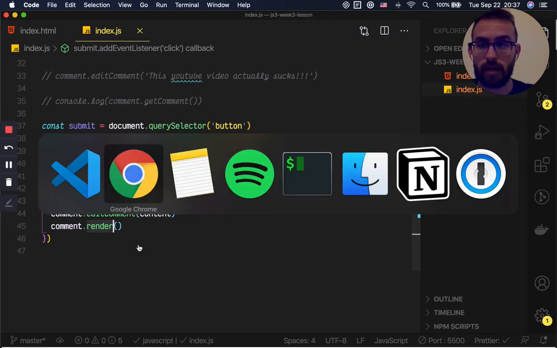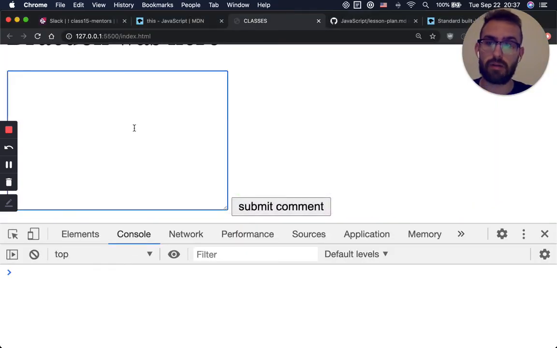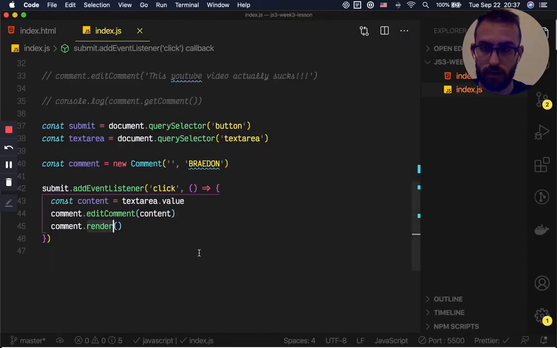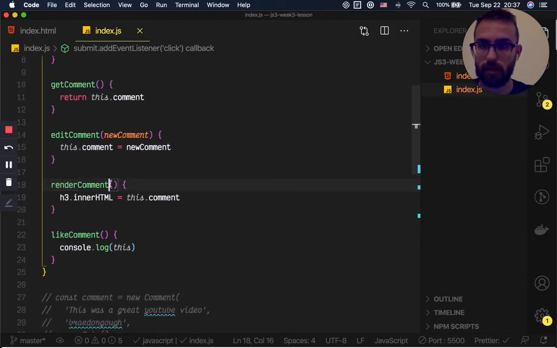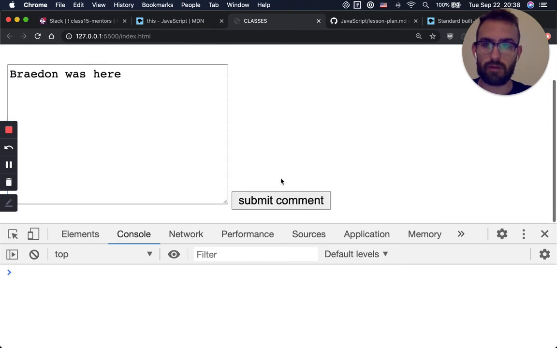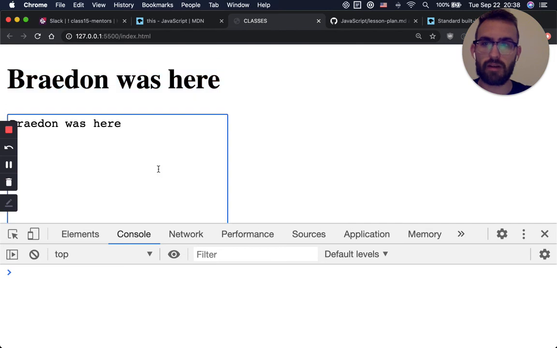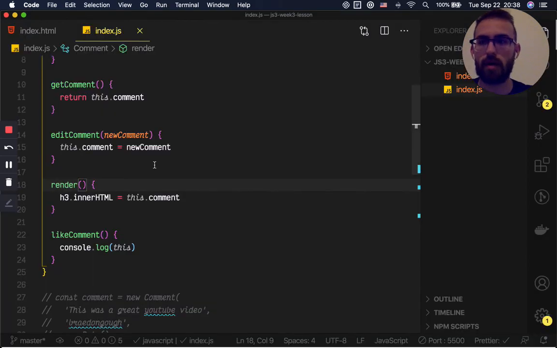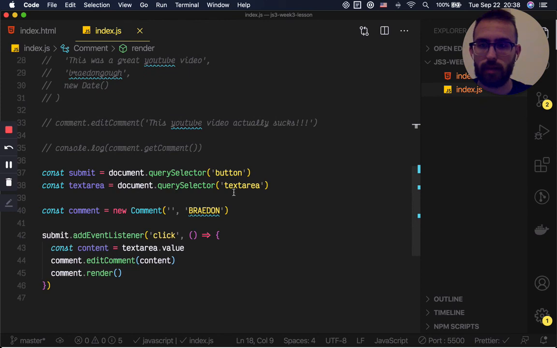Let's go ahead and take a look at what we can do here now. So now if I say Braden was here, submit comment. Ooh, comment.render is not a function. Yes, it is. Oh, because I call it render comment. Call it render. Okay, Braden was here. Submit comment. Well, that doesn't help that I've named it the same as up here. Braden loves Hack Your Future. Submit comment. Why isn't this working? Oh, it's because I've got to append it.